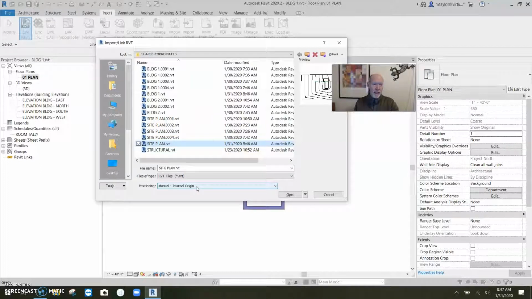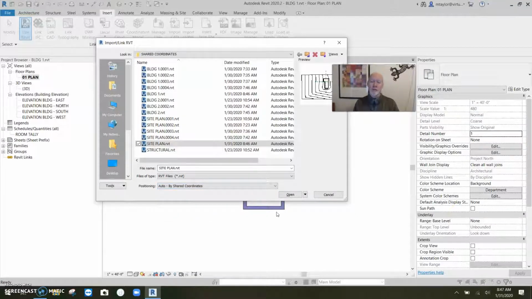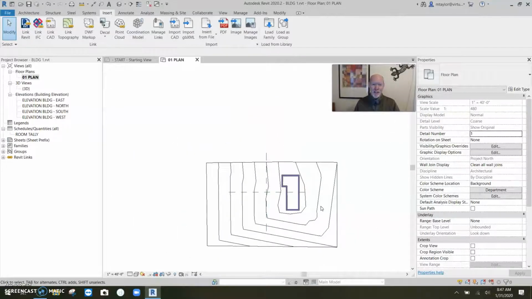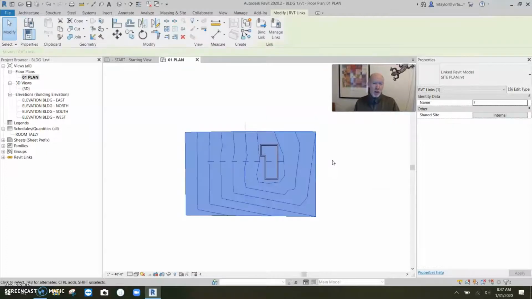Do I want to bring it in manually? No. Do I want to bring it in center to center? No. Origin to origin? No. The correct answer is right there. Shared coordinates. And I hit open and look. Wait for it. Wait for it. Wait for it. There it is. Would you look at that? It knows.